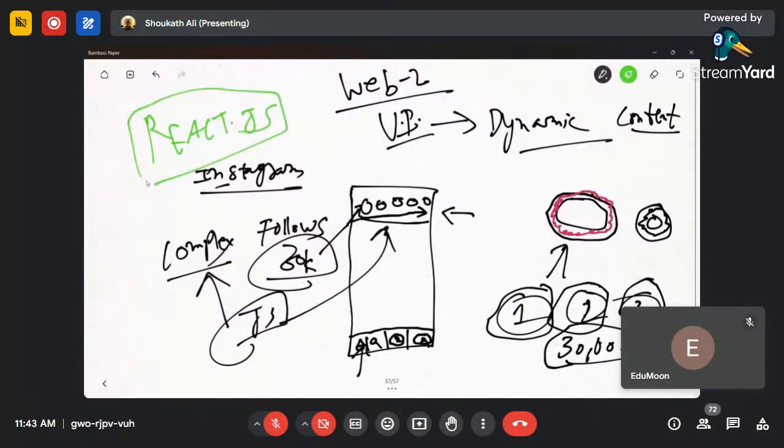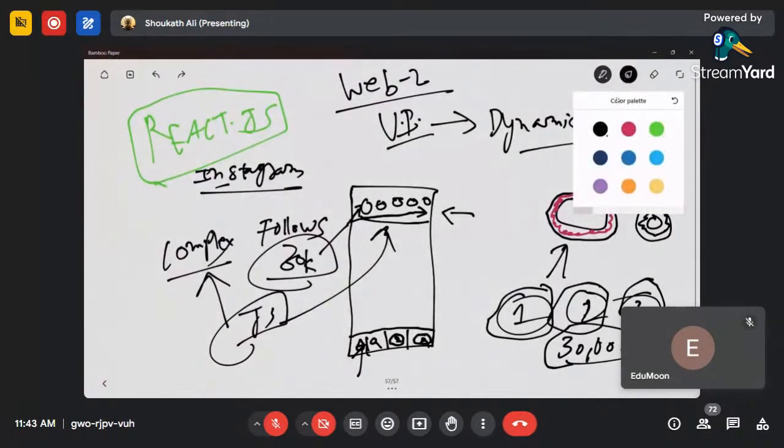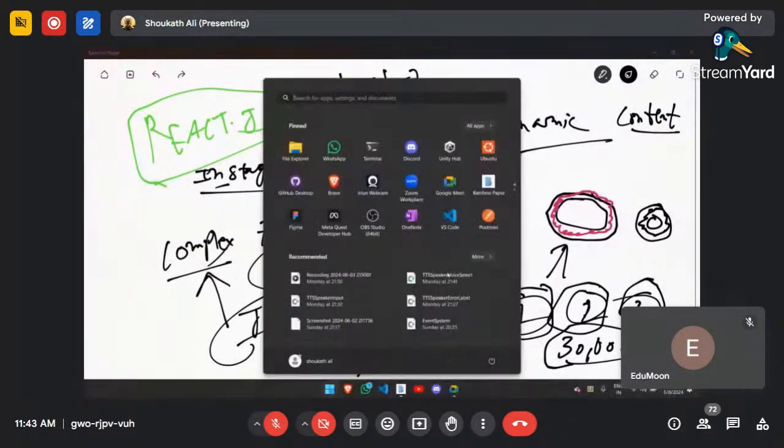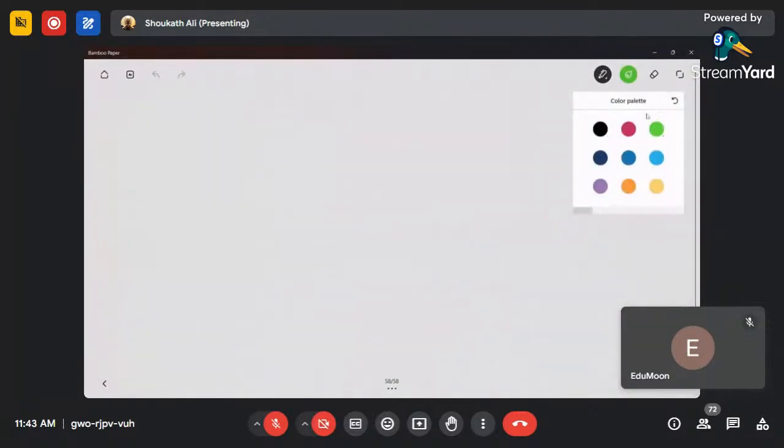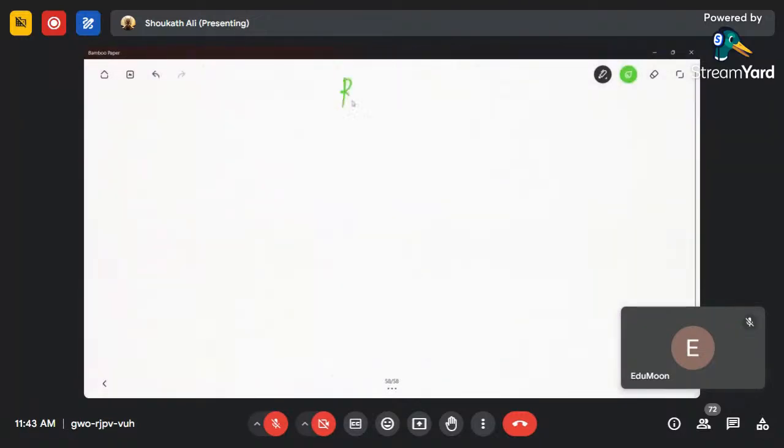React.js. What is React.js? It is a front-end JavaScript library that you can use to kind of mimic your backend. Why? What does our backend essentially do? Let's go to the other page. React is like both front end and back end if you want, but preferably front end.